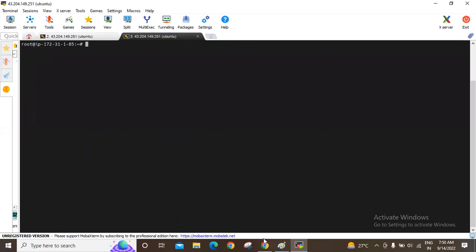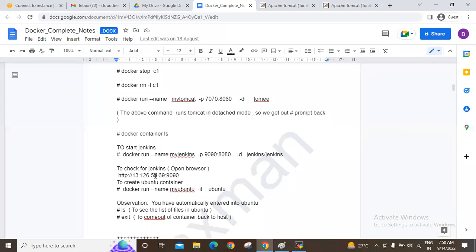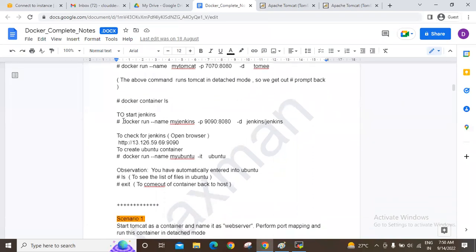Now let's run the Jenkins server. Very simple. So earlier, if you wanted to run Jenkins, how many commands would you have to execute? First, you have to install the OpenJDK. Later, you have to install multiple things. You have to run multiple commands. Then the Jenkins will be running.